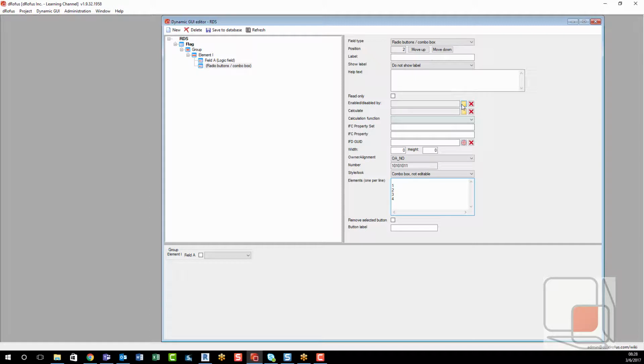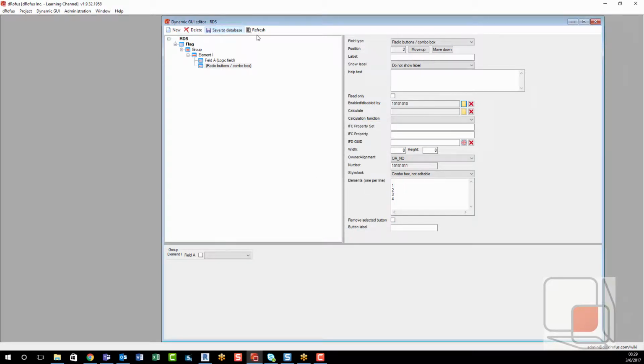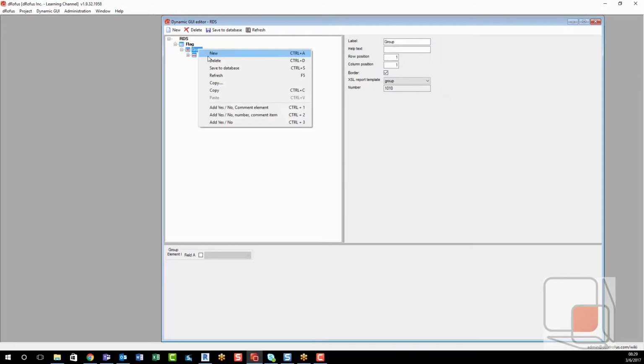And I'm also going to connect this drop-down menu combo box to that field A logic field. This is called enable or disable, which you can associate a logic field with your options. So notice that when I click field A, I can pick from the drop-down menu. If I don't have field A selected, I wouldn't be able to pick from the drop-down menu. So that's called a relationship.